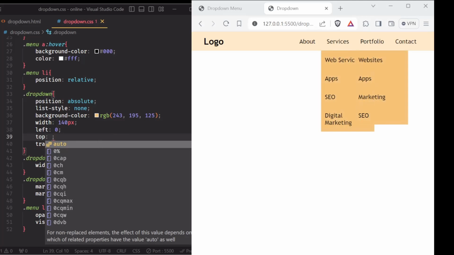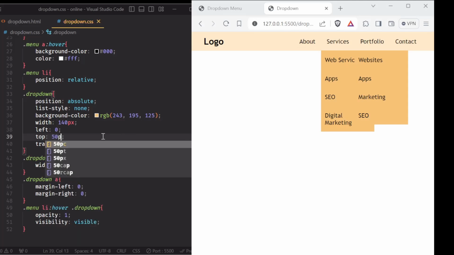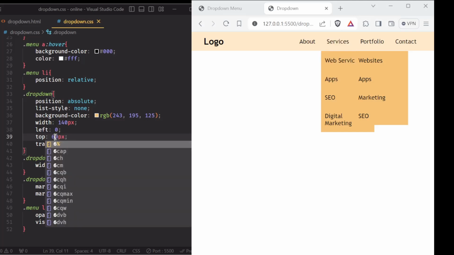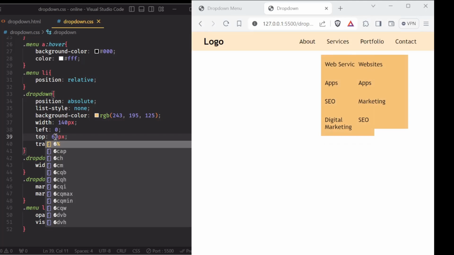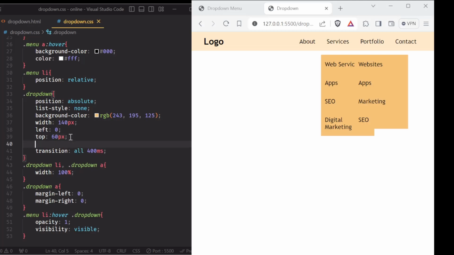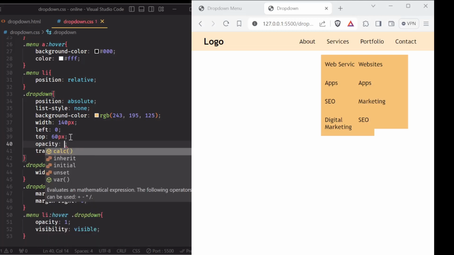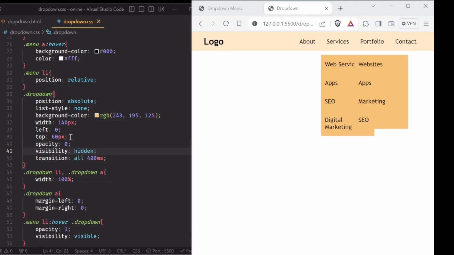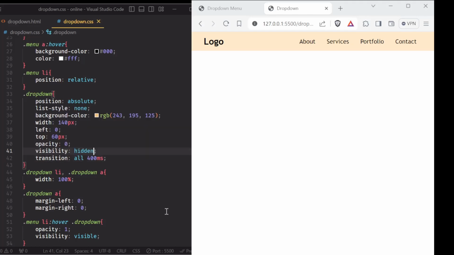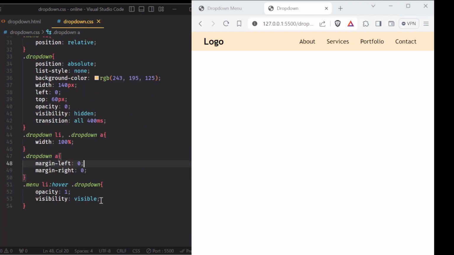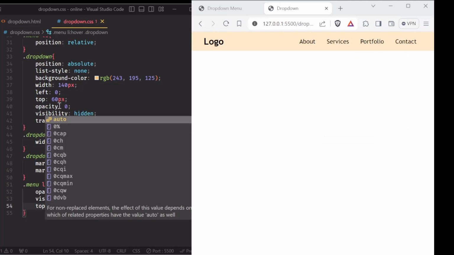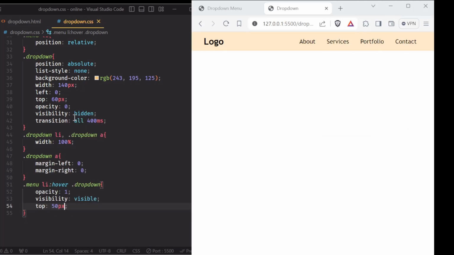If you remember, we set the height of this navbar to 50. If I set the drop down to top 50, you will see no change in it. However, if I change the top to 60, you will see the drop down going a little bit down. Then if I again do opacity 0 and visibility hidden, you will see the drop down hiding from the view. And then when we hover over the LI along with opacity 1 and visibility visible, we will set the top, which was originally at 60, to 50. That is, the UL will now move 10 pixels up when we hover over the LI, and this is what the animation will create. There you go.